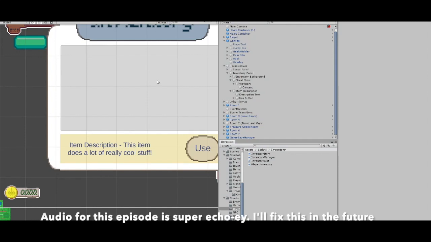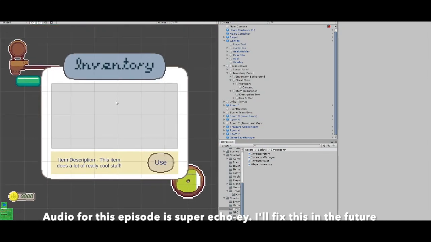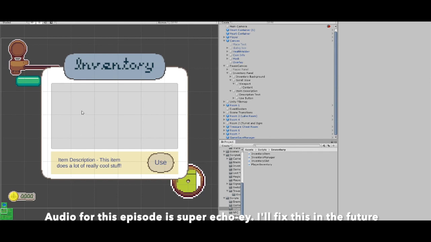All right, so welcome back. So today we're going to be making it so that when we actually bring up our inventory screen, it's going to know what's in the player's inventory.